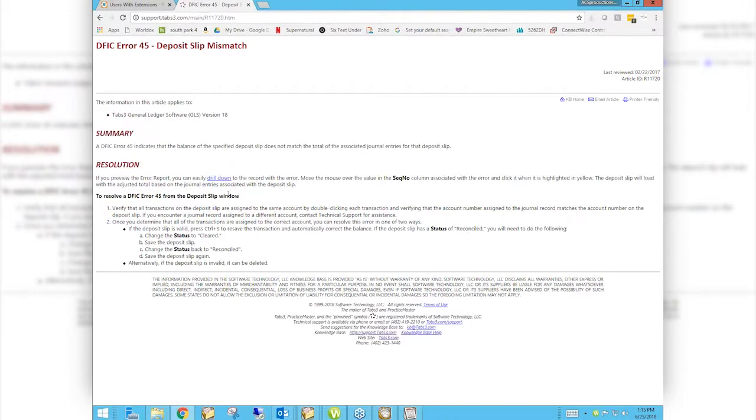That's telling us the summary: error 45 indicates that the balance of a specific deposit slip does not match the total associated journal entries of that deposit slip. So whatever that would be, maybe it's not an import, I don't know, but that's just test data, so something went on with that. And then it gives you the resolution and how to fix it. They're telling you here how to drill down by clicking on the sequence number, and then what to look for and how to solve it.